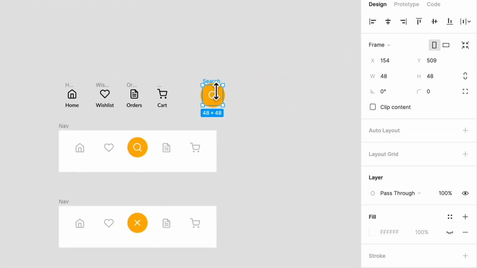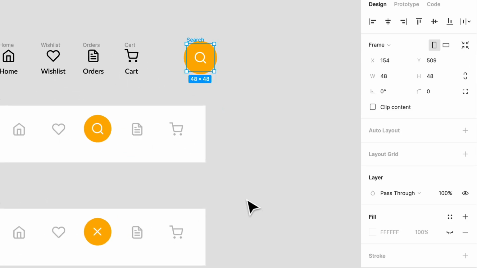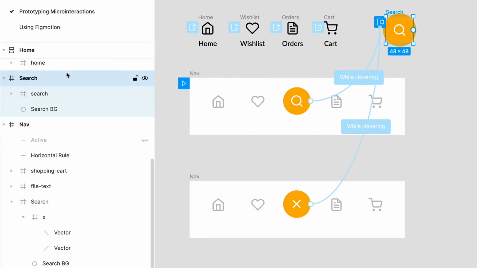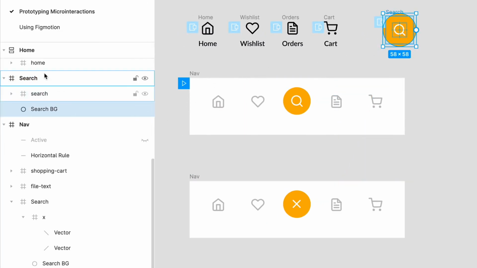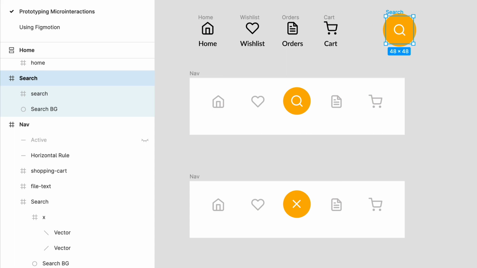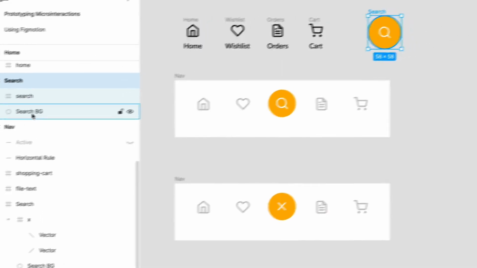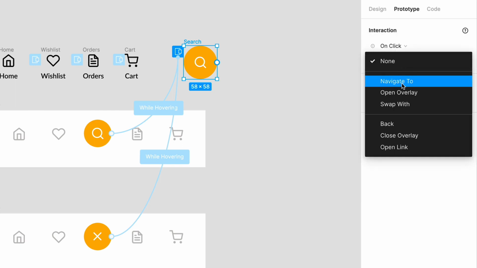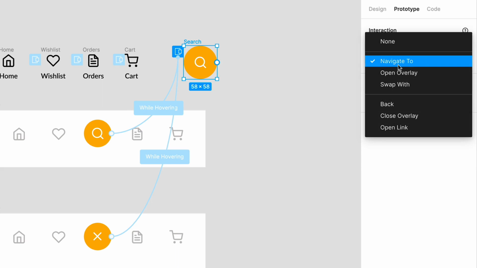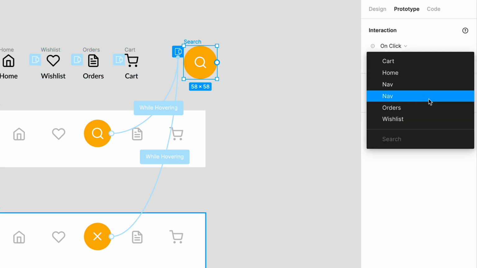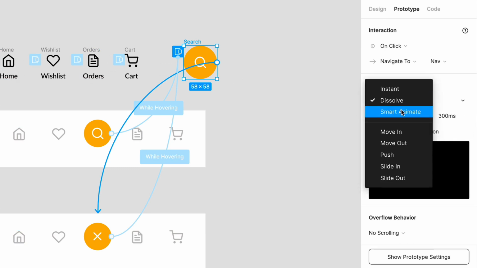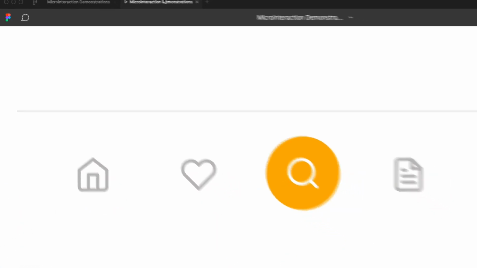What's going to happen is on this overlay, because we're going to be hovering on it, the only way to click it is going to be to actually click the overlay. So while we click on this overlay, let me make that frame a little bit larger. Let's go to prototype again. On click, we are going to navigate to this second nav. Let's see what this looks like. We're going to dissolve. We can actually just smart animate. Let's see what that looks like.